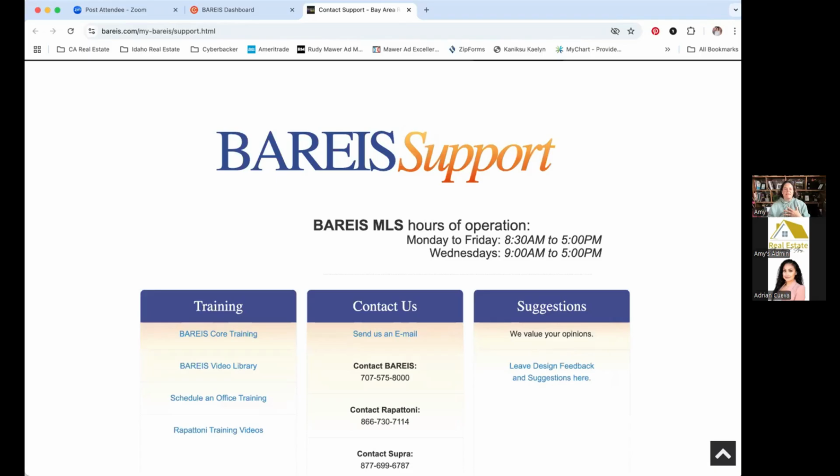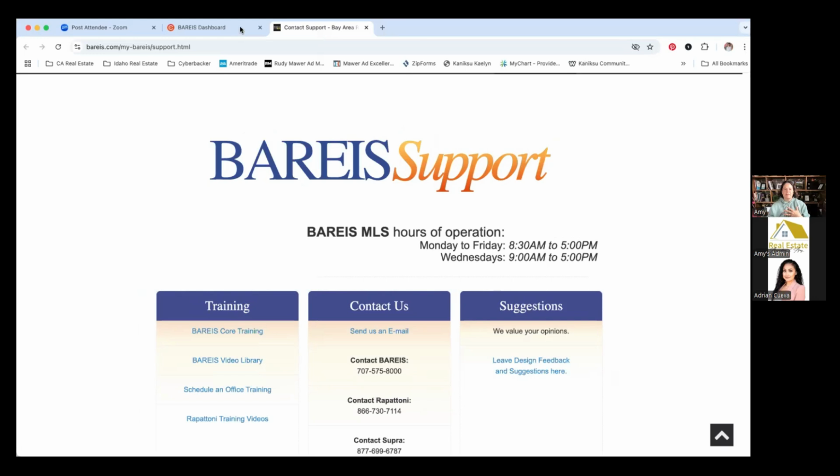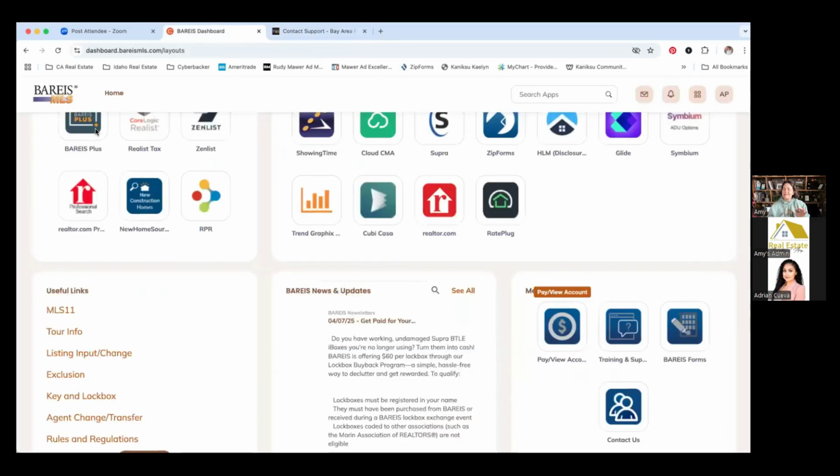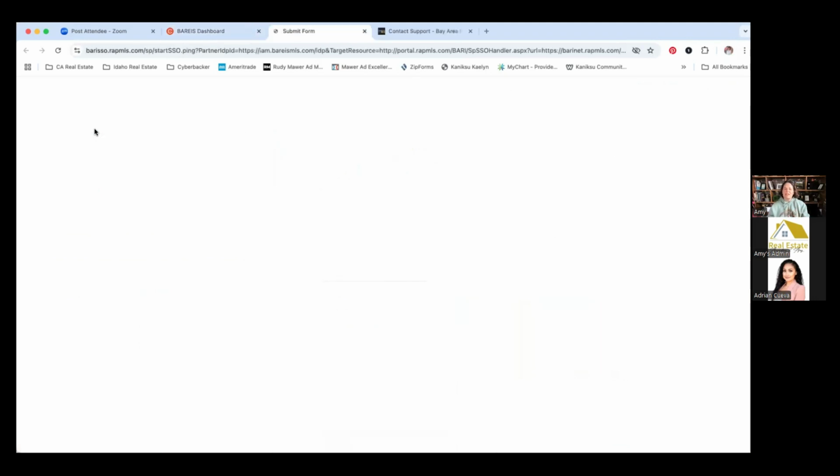That being said, let's dive in. So you're going to head over to your BAREIS dashboard. Keep in mind that there is an option to go back to BAREIS Legacy. So if you're just so reluctant to change, you can't figure out how to make something function right, you can currently click on the Legacy option.